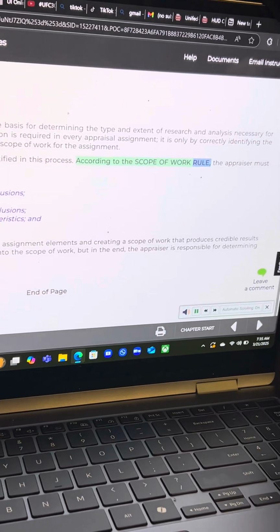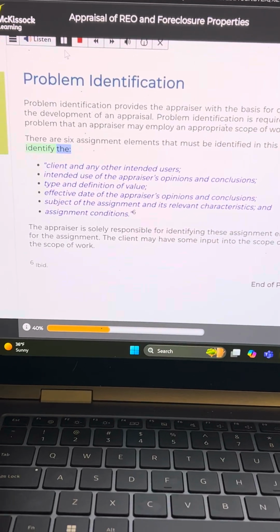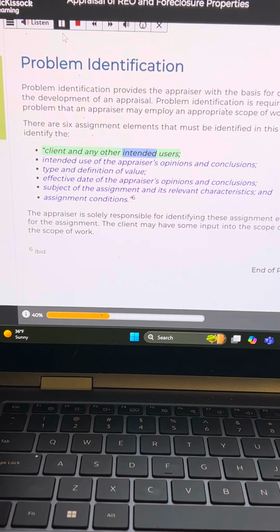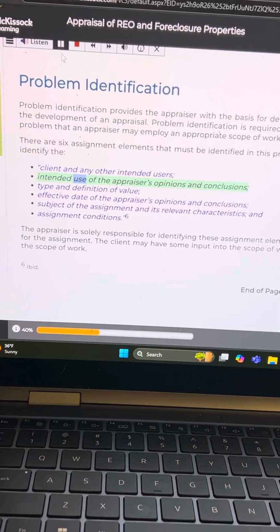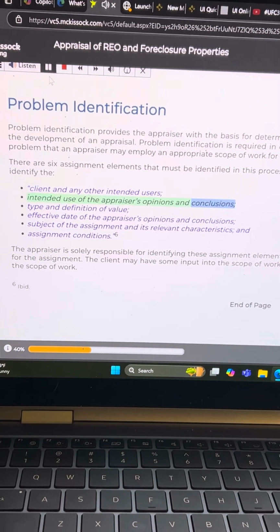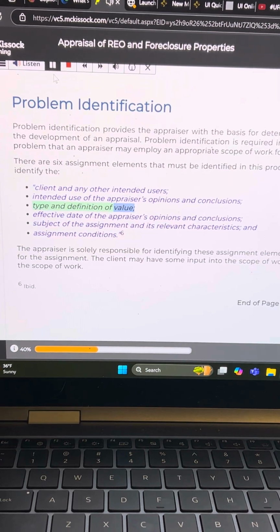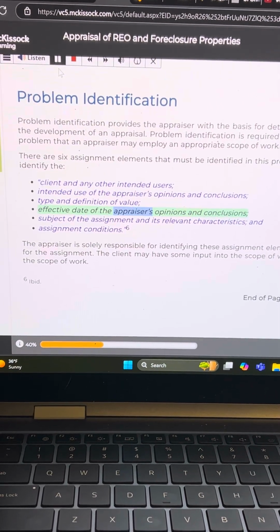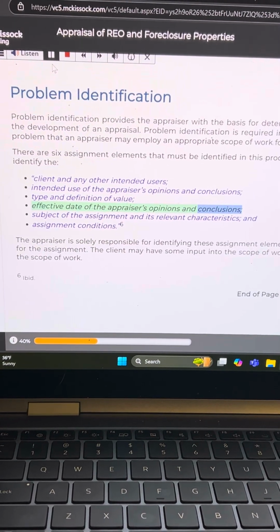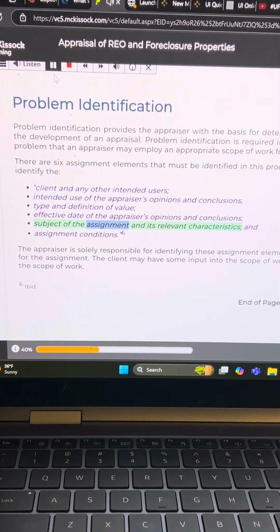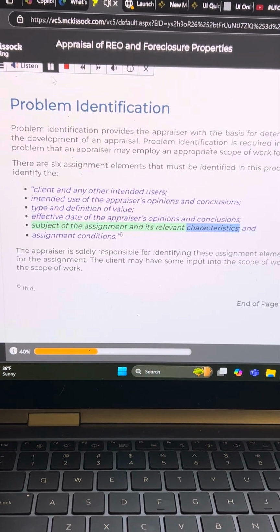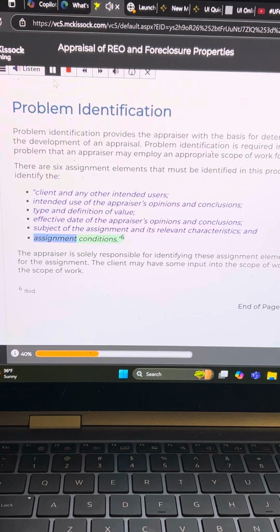According to the scope of work rule, the appraiser must identify the client and any other intended users, intended use of the appraiser's opinions and conclusions, type and definition of value, effective date of the appraiser's opinions and conclusions, subject of the assignment and its relevant characteristics, and assignment conditions.